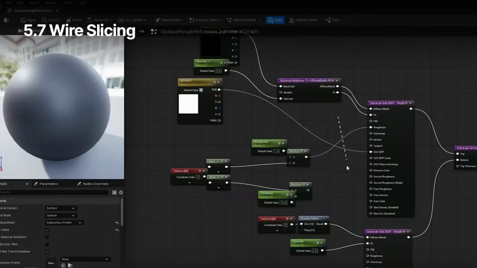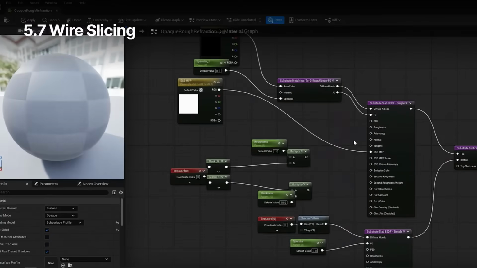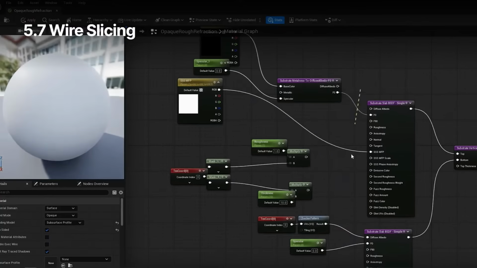One of the coolest new interactions that we have lined up for 5.7 is the new Slice to Disconnect shortcut. All right?